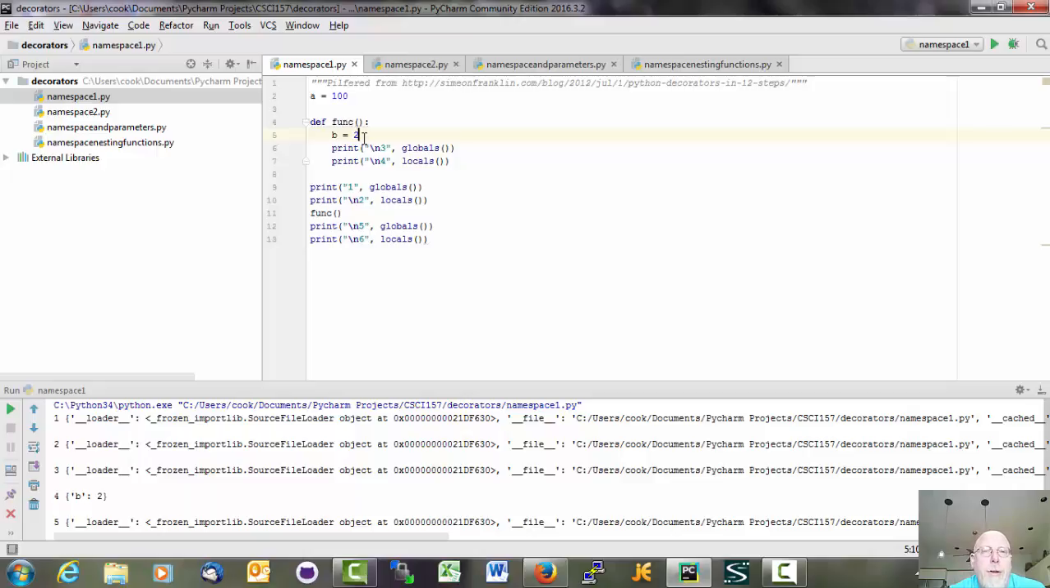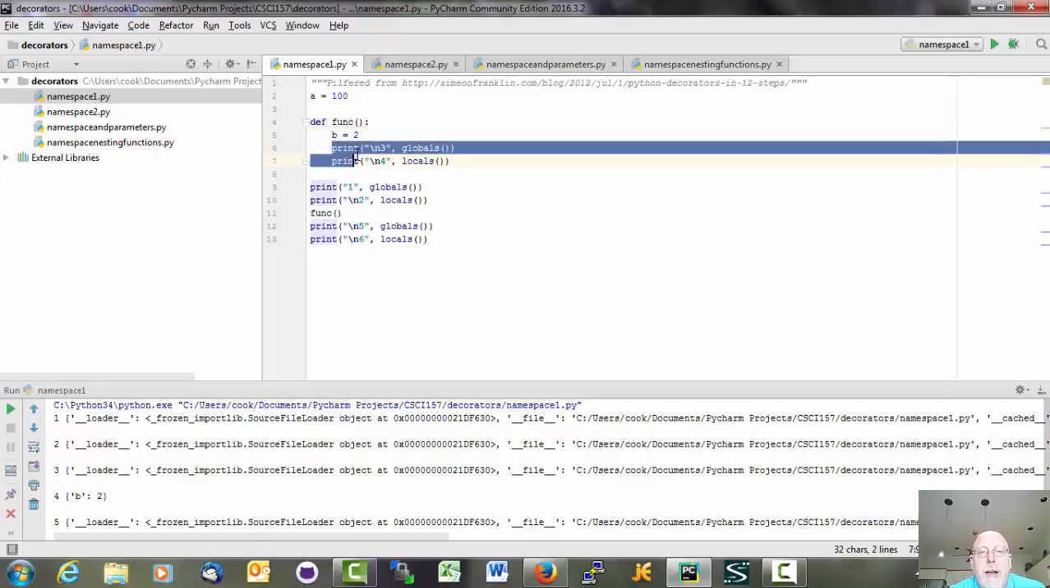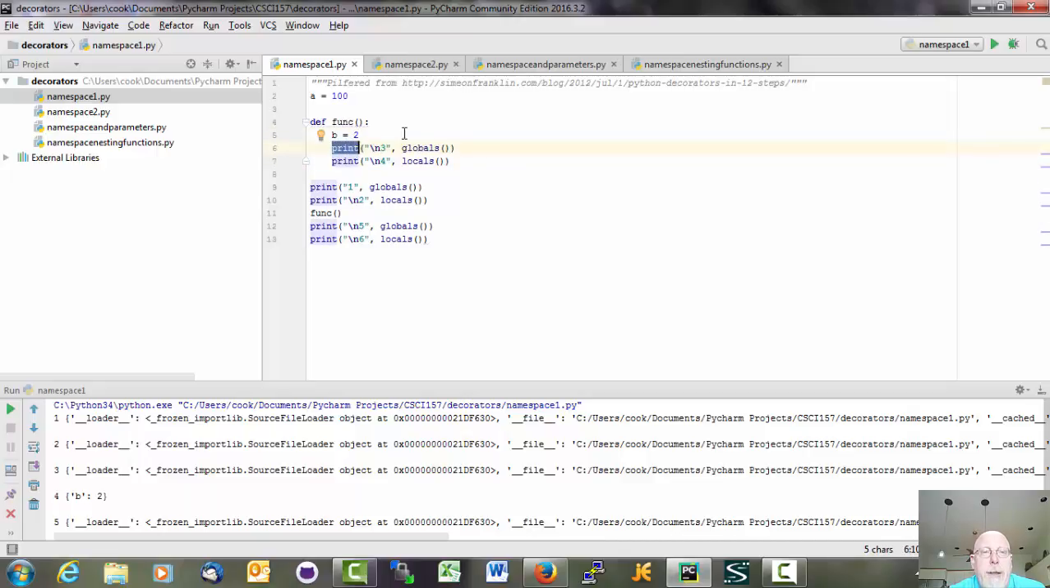Or if you want to talk about it in terms of namespace, namespace is the set of words or characters that you can use when you're programming. So for example, you can use the function print. That is part of the namespace, the word print. And inside a function, we can use b. So that is part of the namespace.